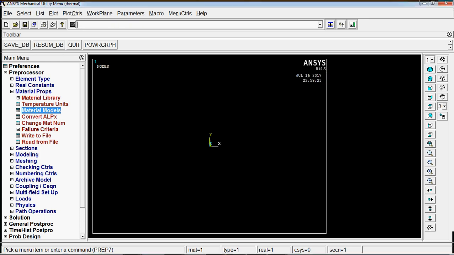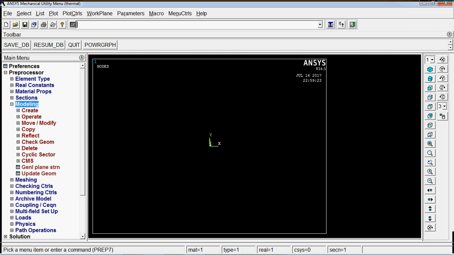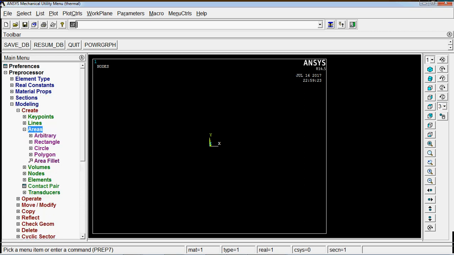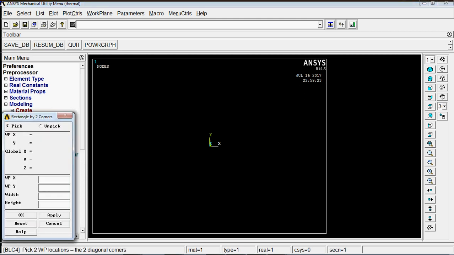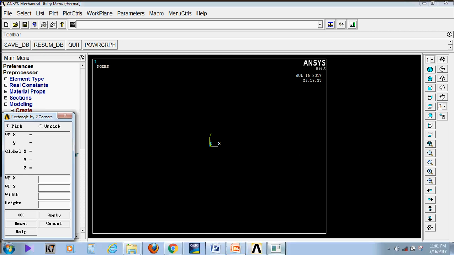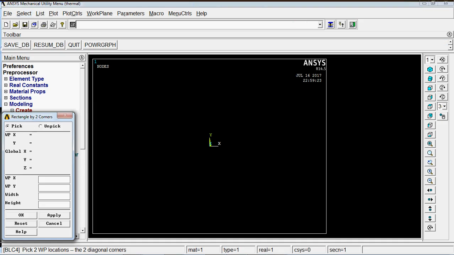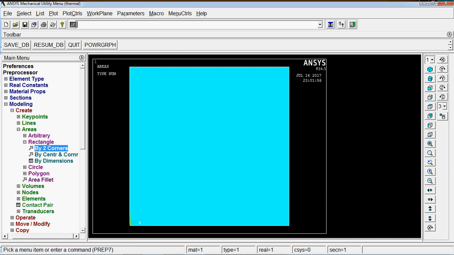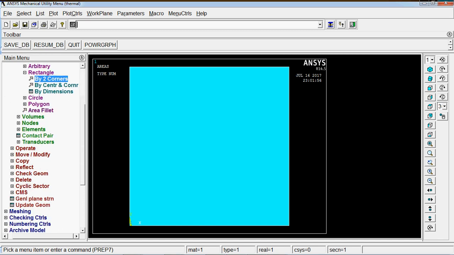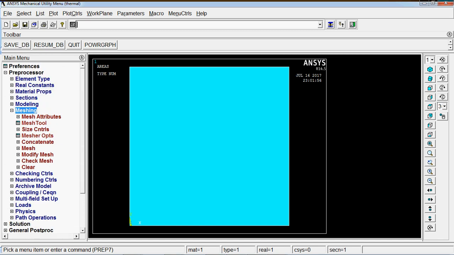Coming to here, next we need to create a model. Create. Here we are going to create an area by rectangle by 2 corners, width and height, because here we are using a square section. Both cross sections are 500 by 500. So the width is also 500, and the height is also 500.